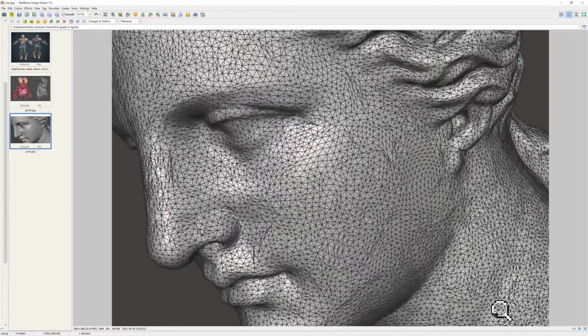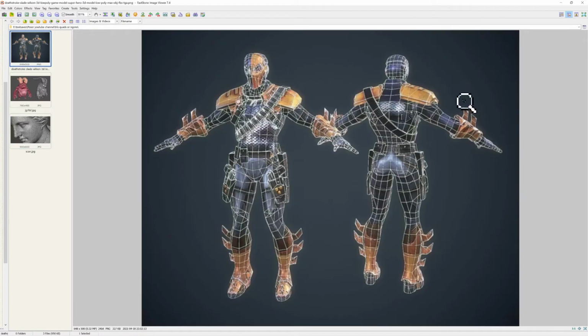So here's a scan data. This one's made up of triangles, or tris, it's shortened to, and a game ready asset here, a low poly asset. When you're modeling for games, you need to get the polygon count nice and low, because the more polygons that a model has, the more work the graphics card has to do to move them around.